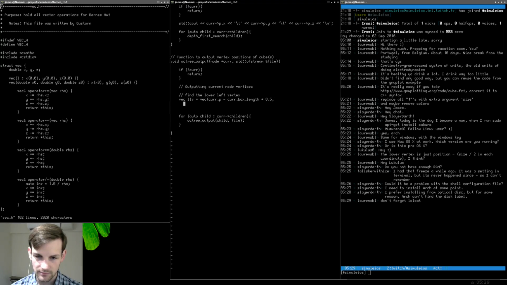And then we do the same for the other dimensions. So we'll say current dot P minus current dot box length times 0.5. And we do the same down here. Current dot P minus current dot box length times 0.5. Okay, let me add a comment here because I left one out.